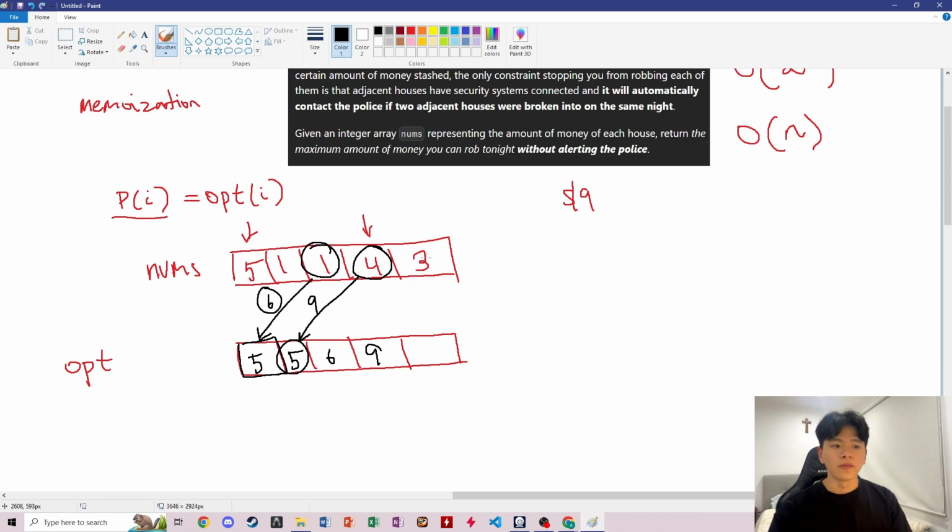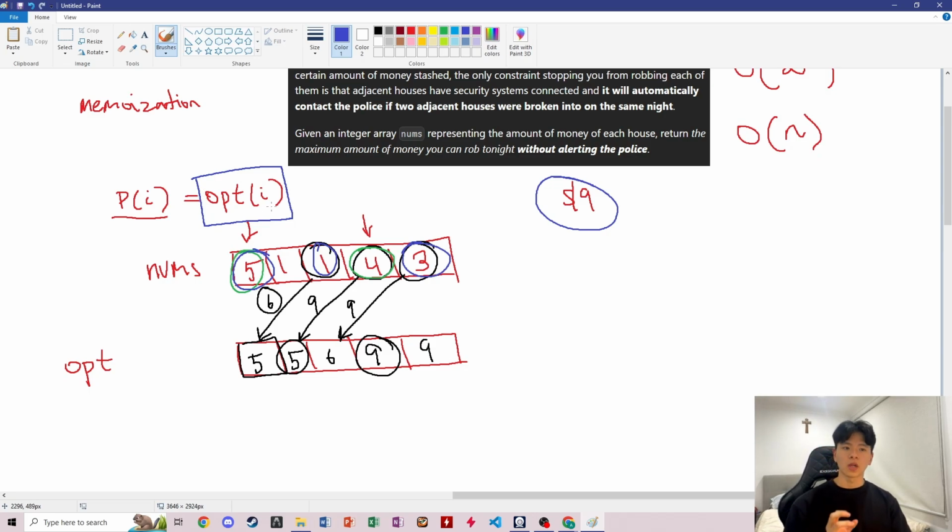And on the very last home, you can do the exact same thing. You either take the best solution to the previous, or take my current one and 2 houses ago, but you can see that both of them add up to 9, so that's alright. And the reason why both add up to 9 is because you can either take 5, 4 as your optimal solution, or you can actually go 5, 1, 3, which both yield $9. So then, what is the actual solution of optimal I?